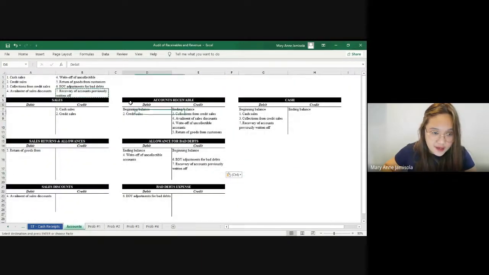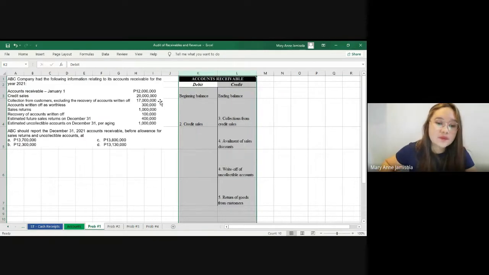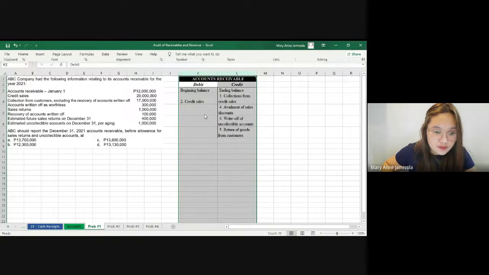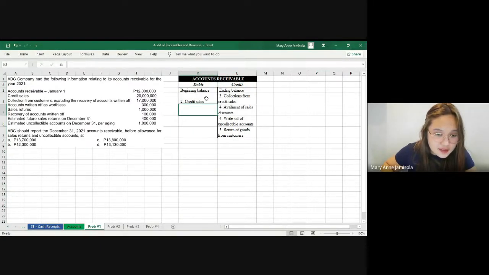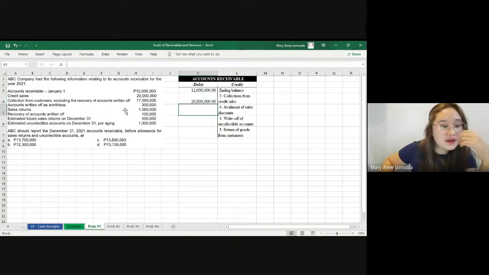Since accounts receivable is what it is looking for, we will draw this T-account. Let's replace these with the actual amounts. Accounts receivable, January 1, that is the beginning balance, so that's 12 million. Credit sales is a debit to accounts receivable, it increases the balance. So this is 20 million. Collection from customers, excluding the recovery of accounts written off. These are collections from credit sales, 17 million.